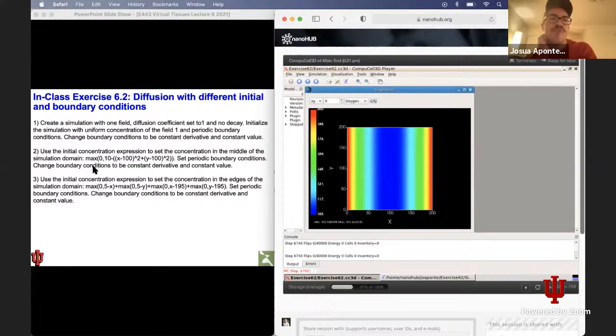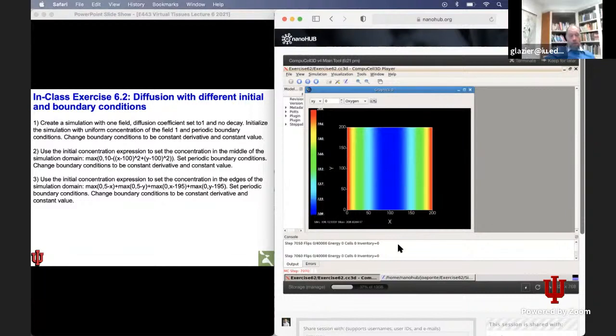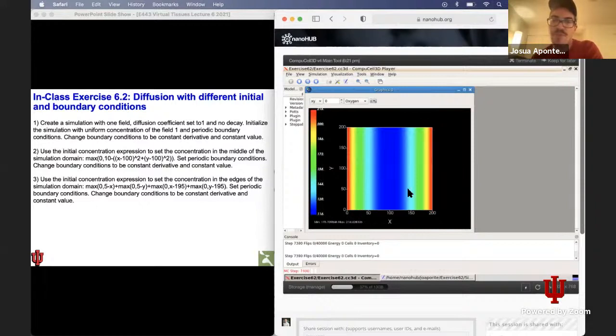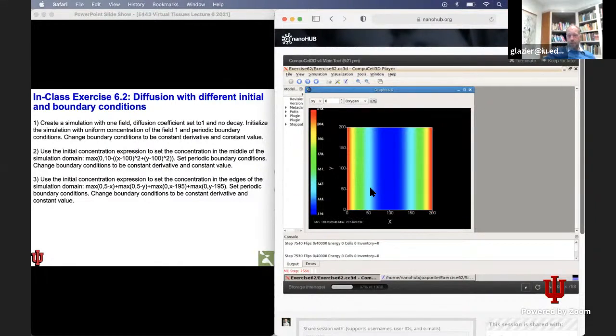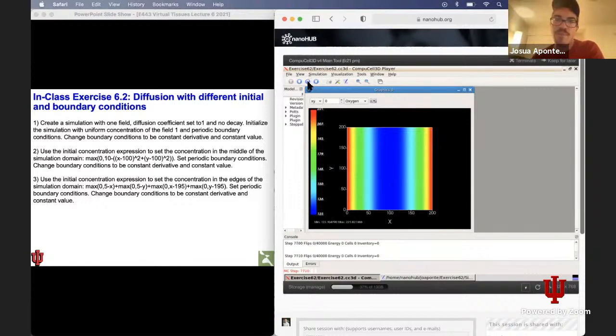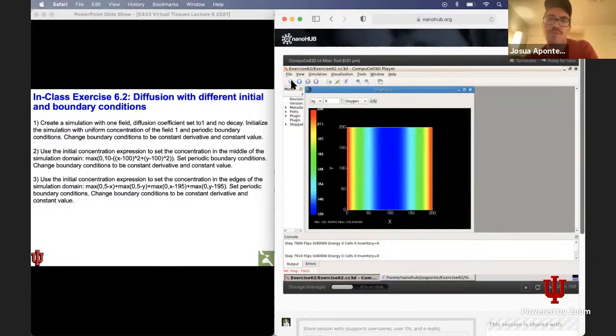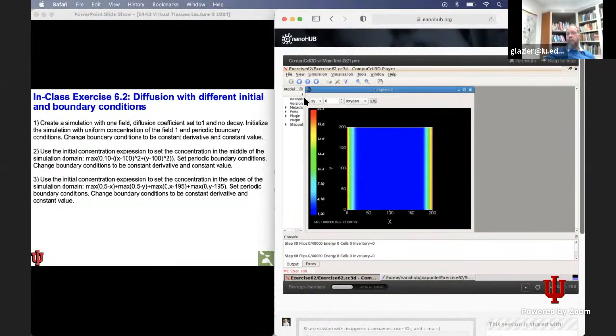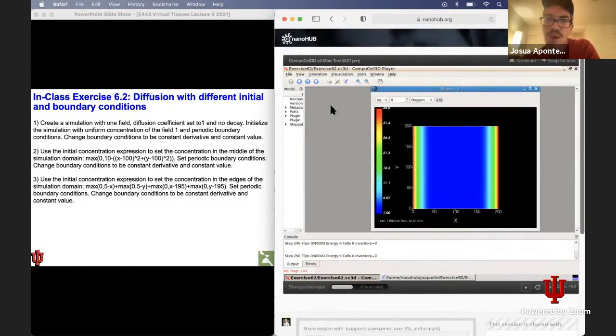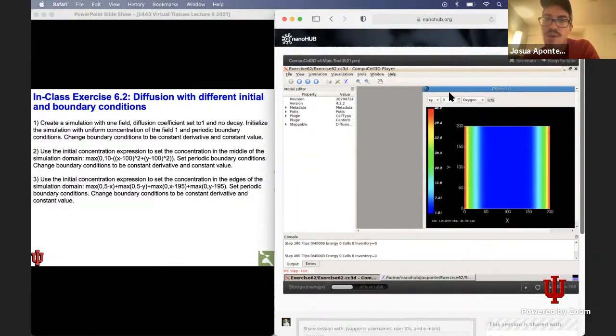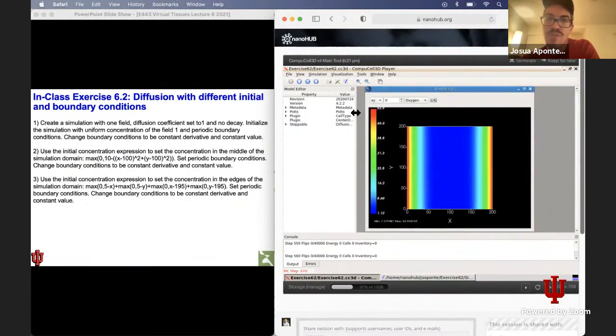James, question: what if the diffusion coefficient was very large, or much larger? Well, the larger the diffusion coefficient, the shallower the gradient will be, and we can play with that. You can do that in the steering panel without restarting. I'm sorry, I restarted the simulation, but let's use the steering panel to see what will happen if I change my diffusion coefficient.